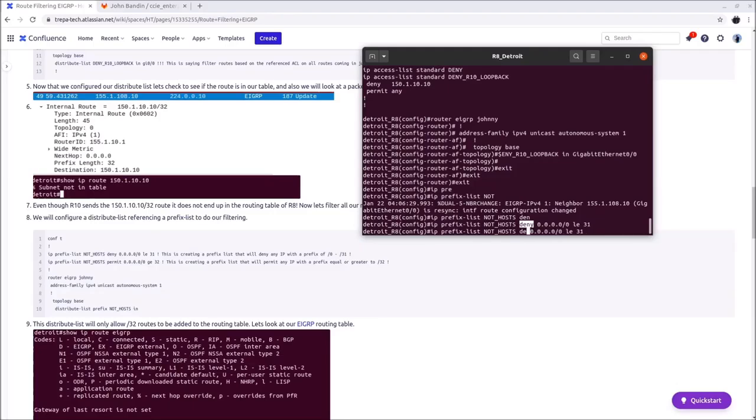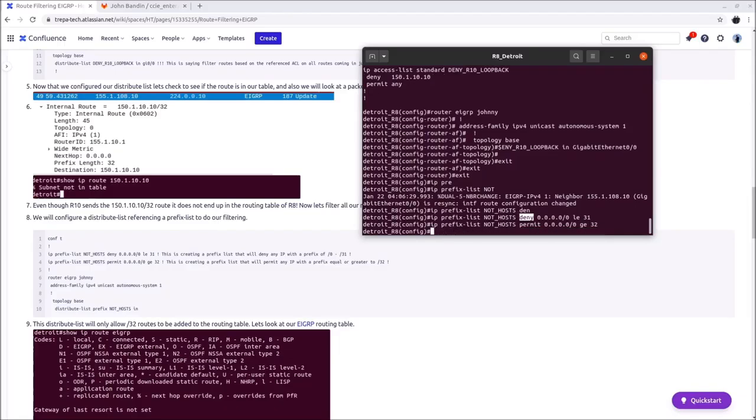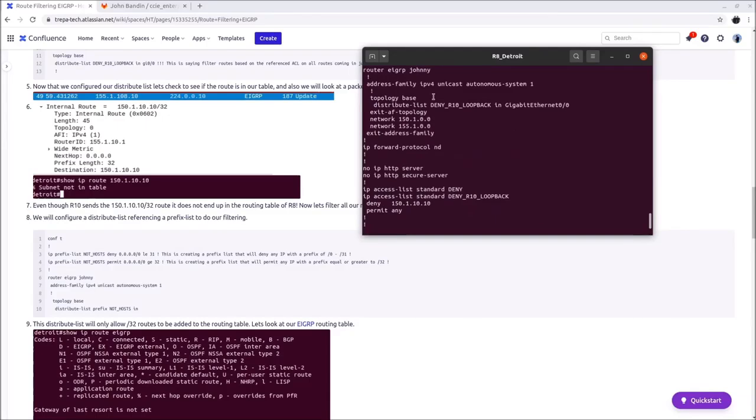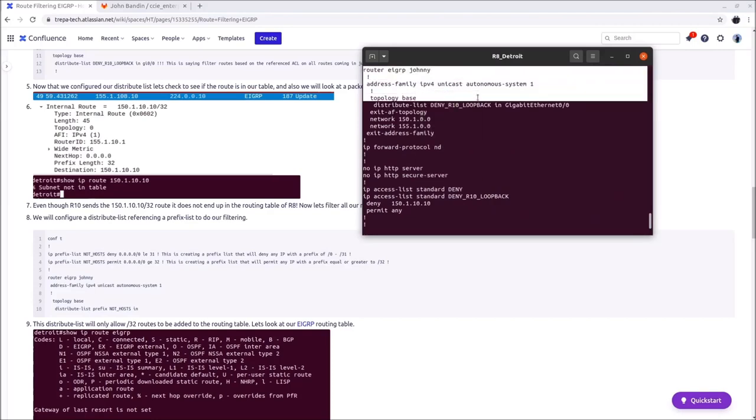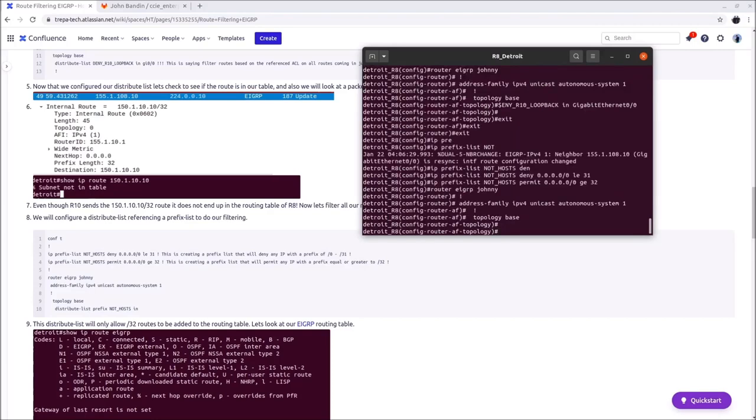Now let's permit the /32s. So we'll do the GE 32, and that's equal or greater than 32. So really just 32. And then we're going to go into name mode again. Just come back up here, copy, paste, enter.